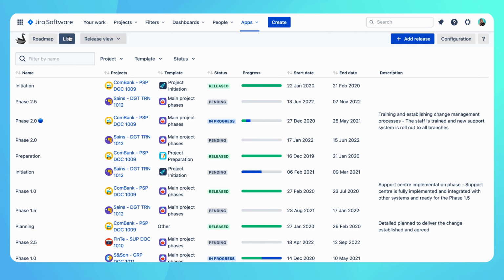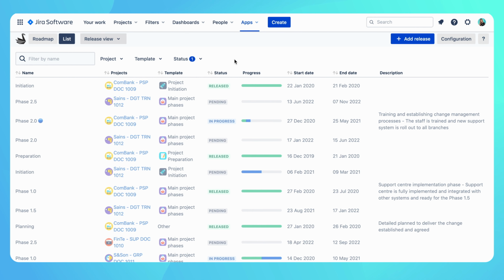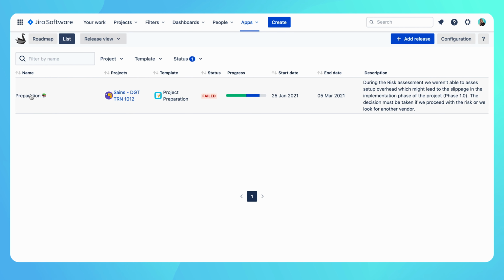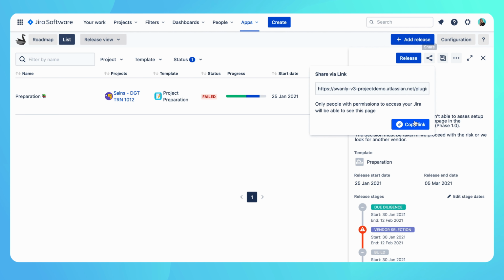For example, if we want to quickly check if there is a phase in trouble, we can filter by status failed and access the report view. In this case, we used a release description to give a detailed status update on why the project phase failed and what the next steps are. I can quickly copy a link of this report and send it to my colleagues or stakeholders and act on it.